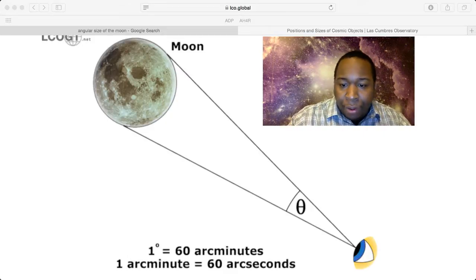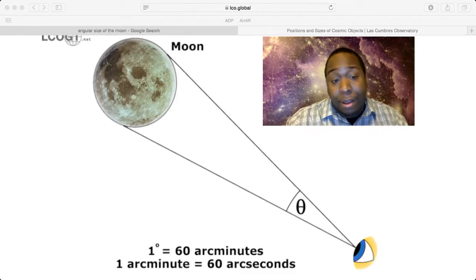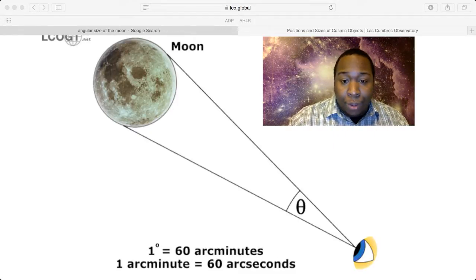We're here on Earth, where we have our eyeball here. Imagine it's a person on Earth looking through a telescope actually. And we're looking at the moon, and we're looking to find the angular separation between the two edges of the moon in which those lines intersect.